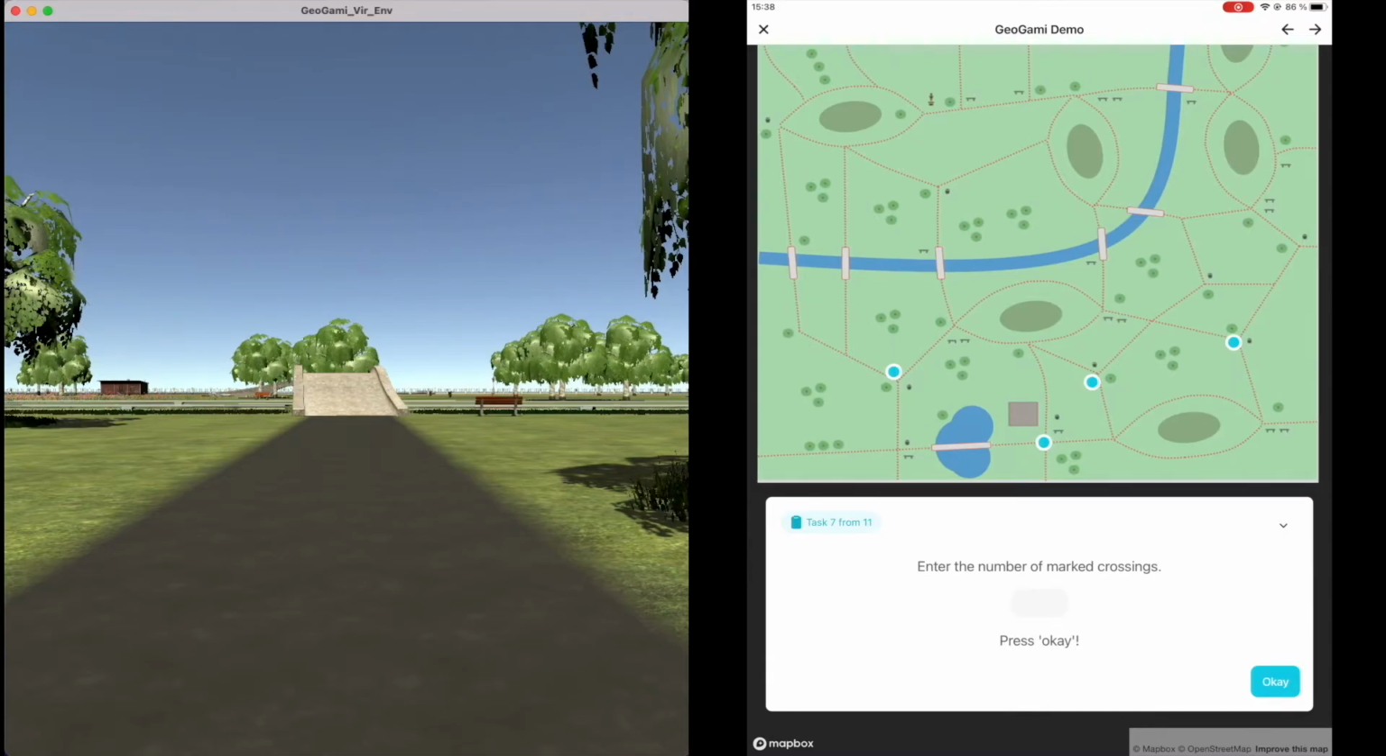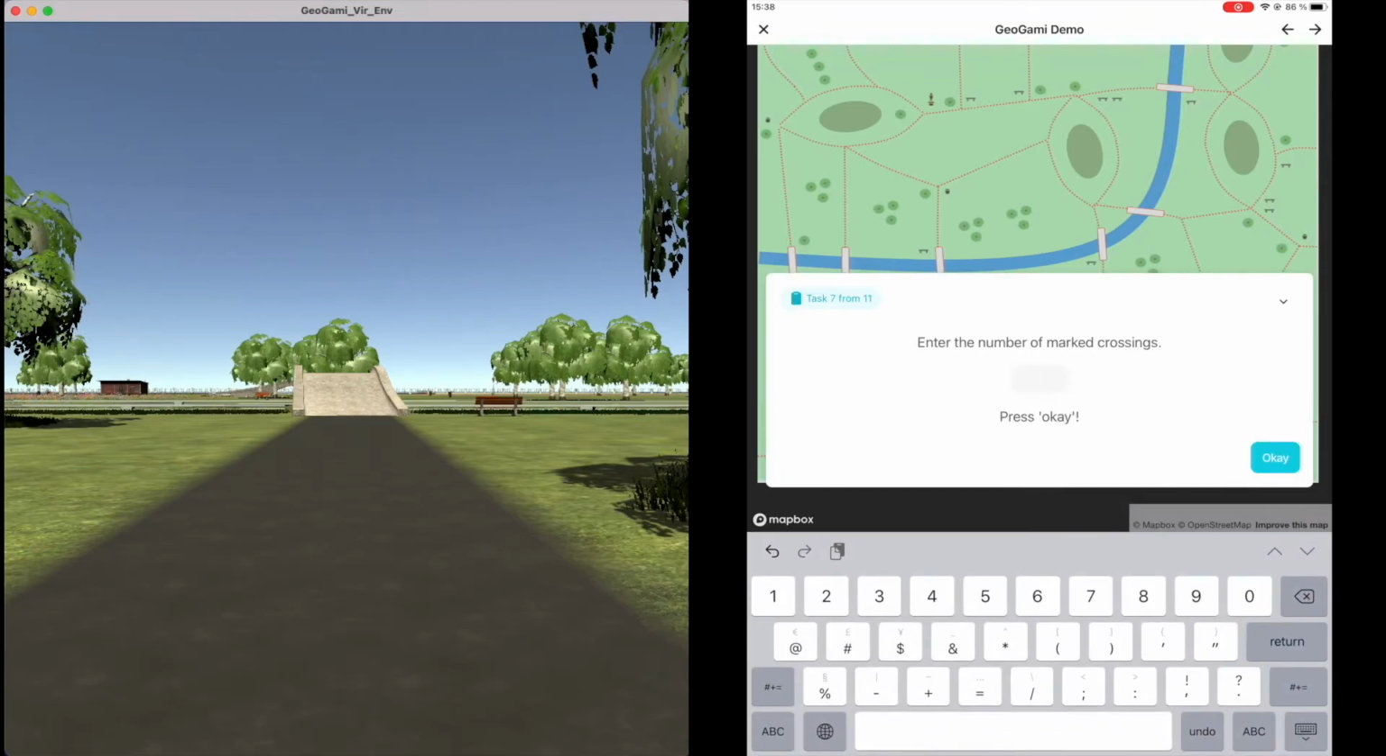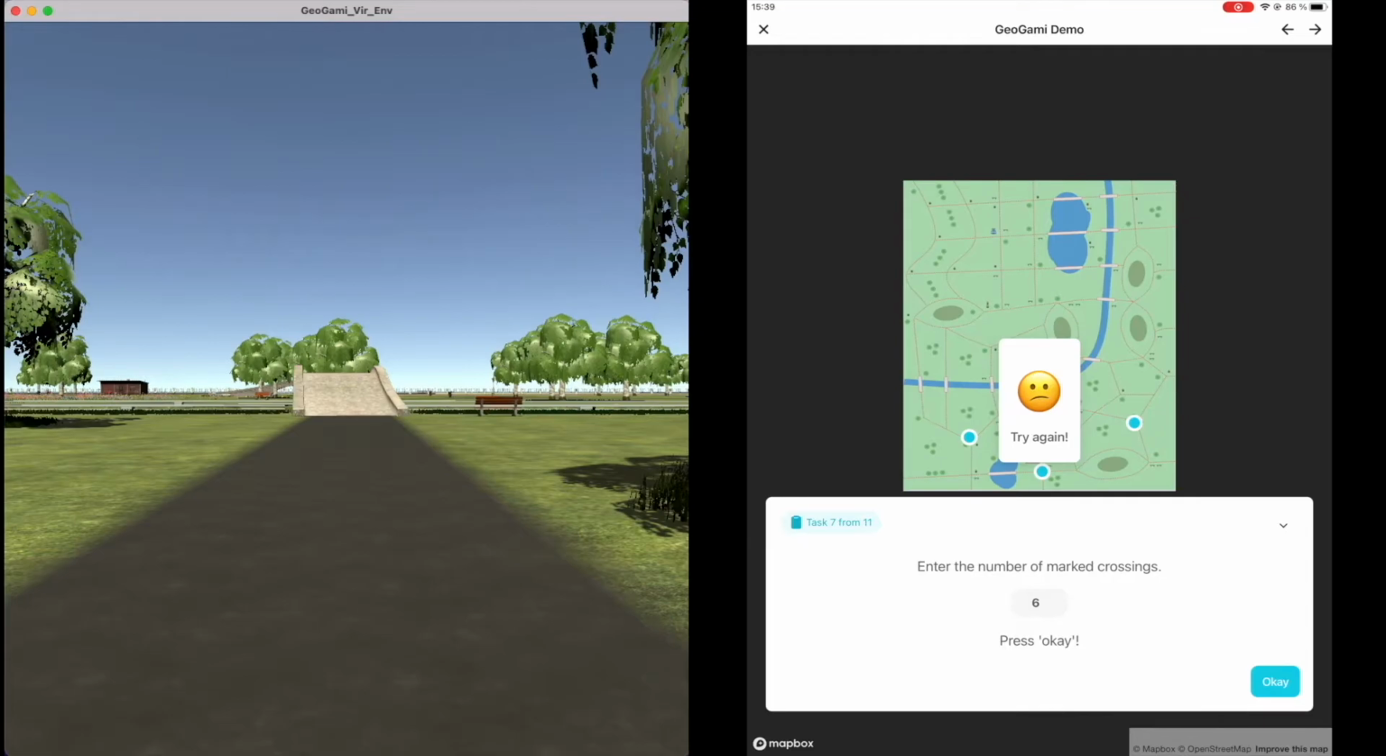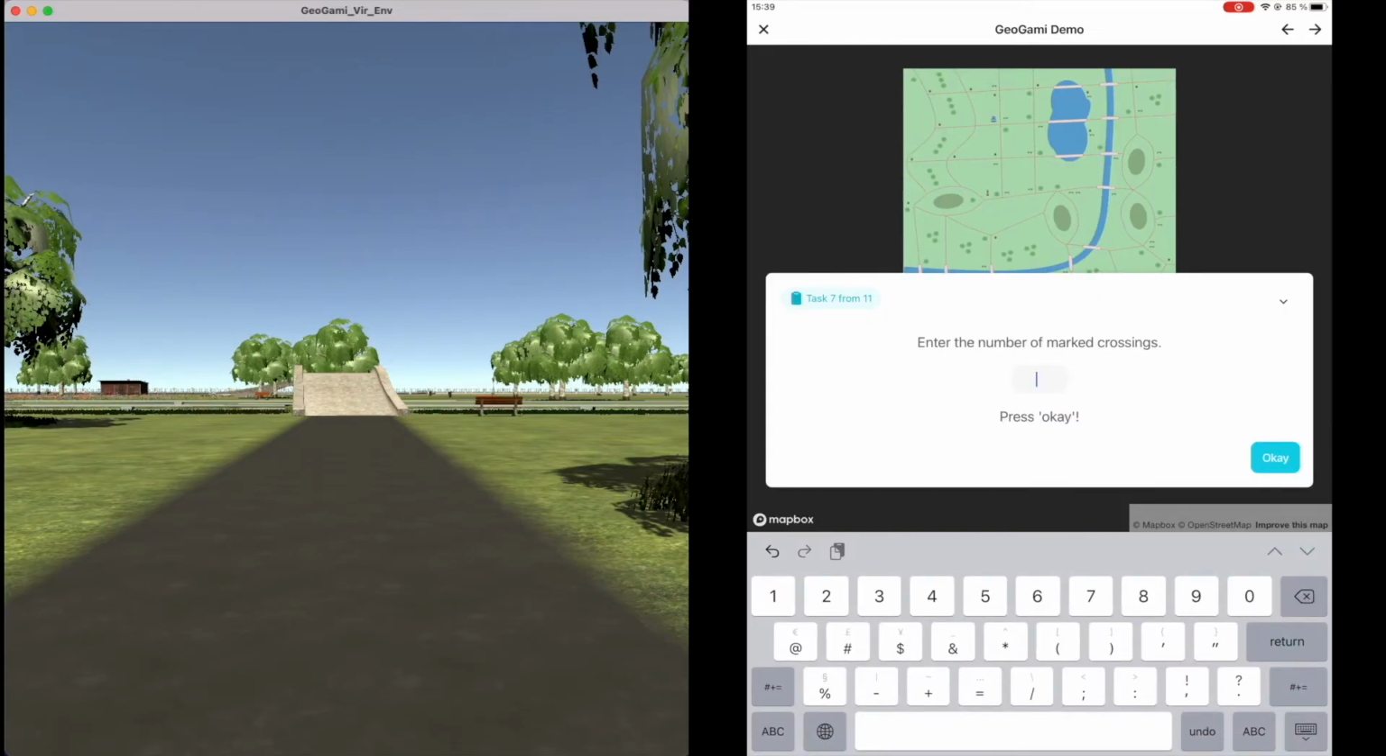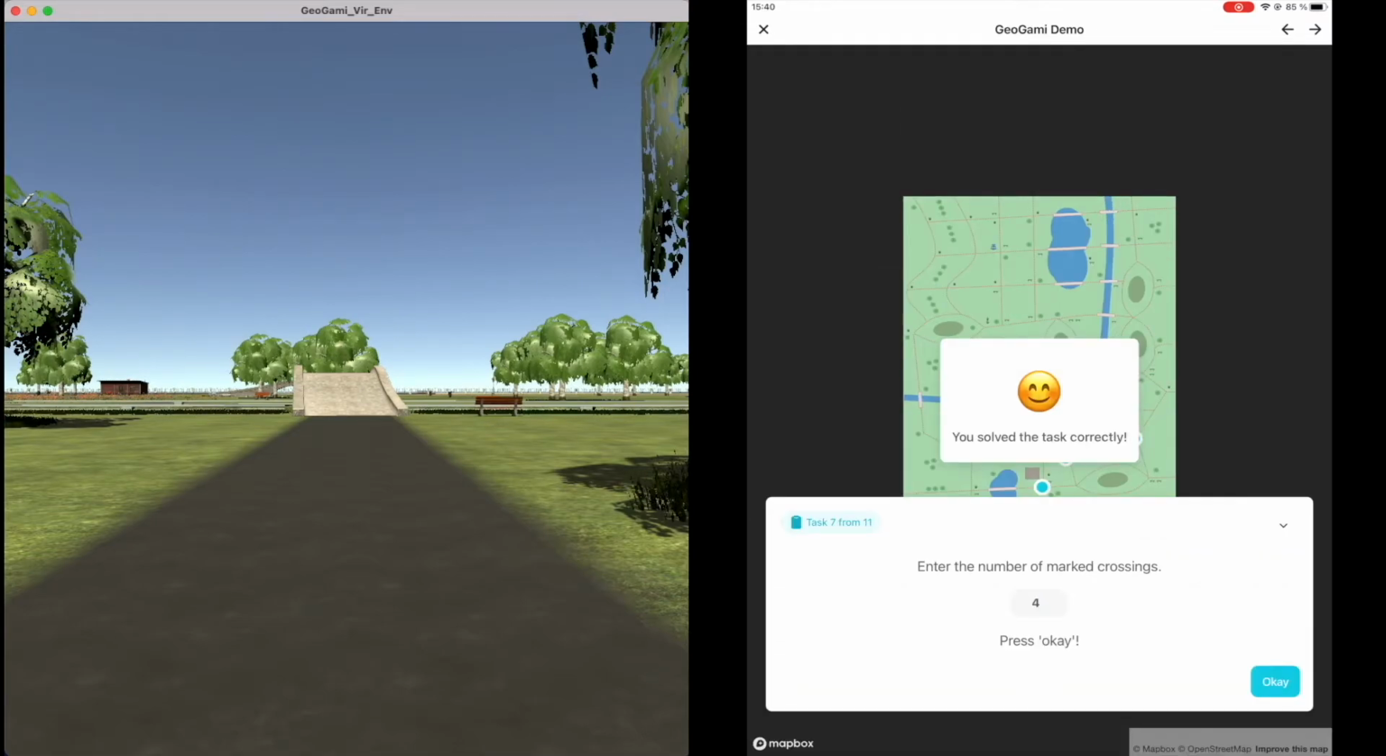In the 7th task, there is an input task where the player is asked to enter a number or a text, but here the instruction says enter the number of marked crossings. So here we have only 4, but let's just type in a wrong answer, 6, to show you the feedback. It says try again. Here we set this task to have several trials, but it is possible also to have only one trial. So let's type in the correct answer, which is 4, and press OK.